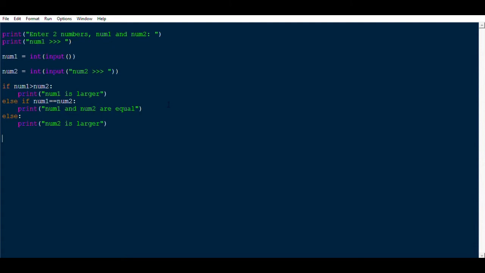So that's our first part of our program, taking in two numbers or two integers and evaluating them to see which one is larger and which one is smaller, or indeed if they are equal, using the if and else commands.